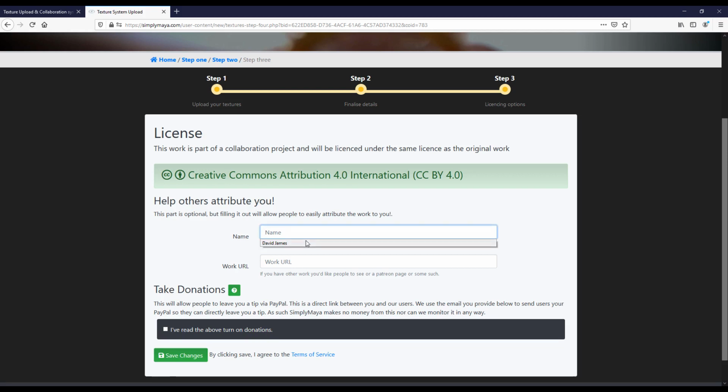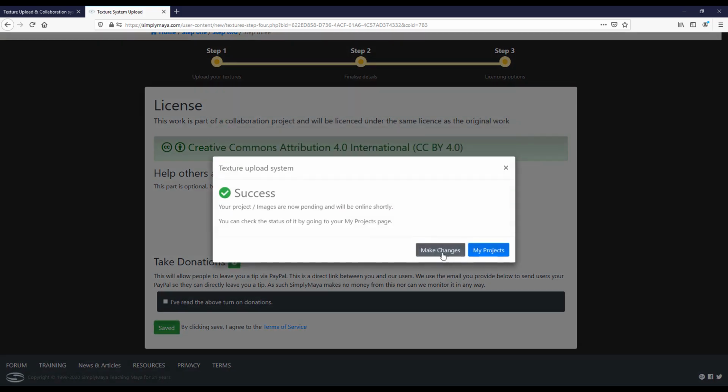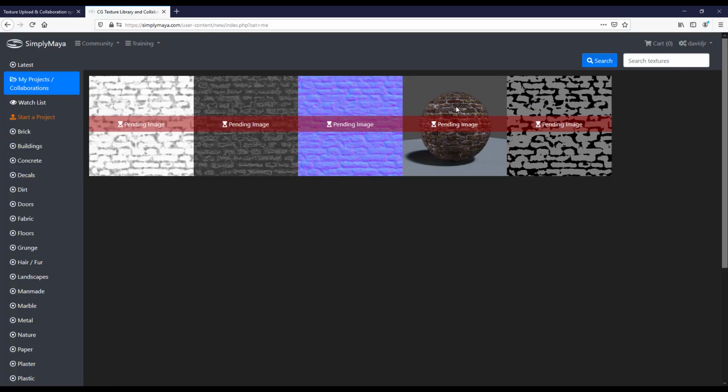So I'm going to come in and I'm just going to put my standard thing. I don't want to take donations. Success, and I'm going to go to my projects. Now, again, this will be pending. Everything at the moment will have to be authorized. So I'm going to go in and authorize this.